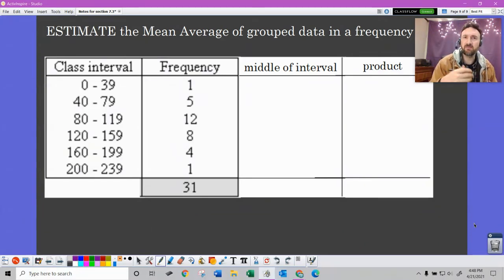This is estimating a mean average for that same grouped data. Okay, so I just want to give you a moment to try and copy down this information again into a second chart, because I want to show you that you can find the middle of the data there. Okay, I'm assuming you're back from doing this, but once again, that first data point is just somewhere in between 0 and 39. And the next 5 data points, somewhere in between 40 and 79.